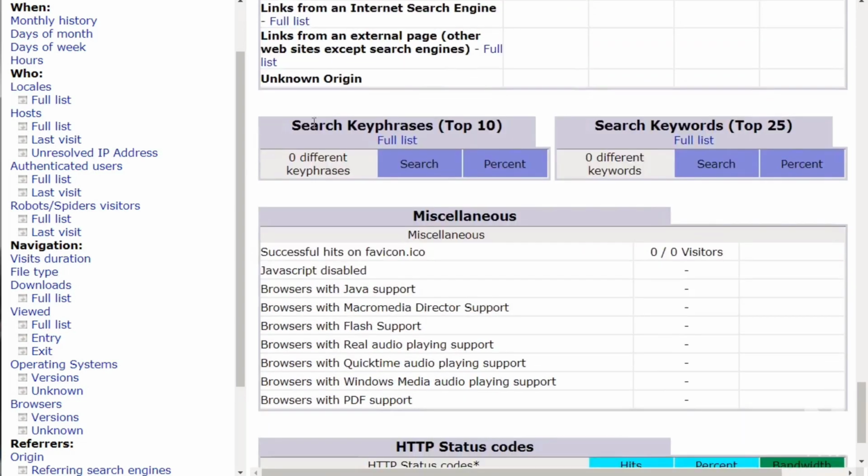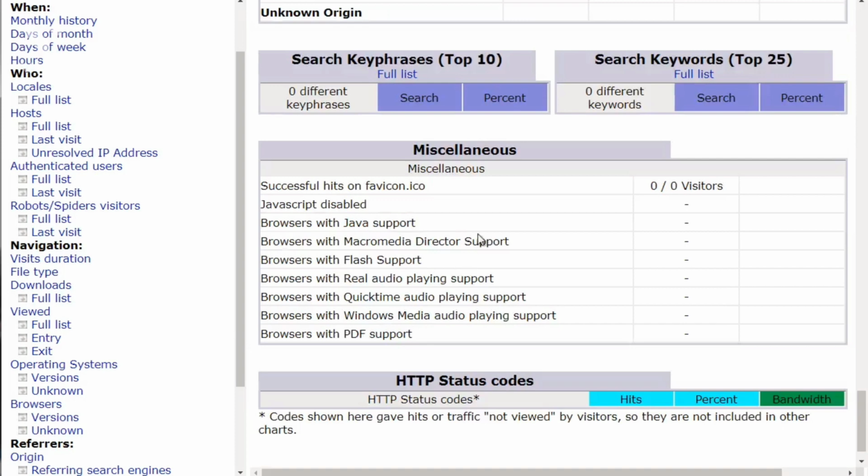You can also see the search phrases, like what kind of search phrases people are typing into Google to find you. So this is really good to have. We've got search key phrases, which are a bunch of keywords put together, or we have keywords in the top 25 right here. And then of course you can see the different types of browsers people are using. Now, whether that is useful for you, that might be, that might not be.